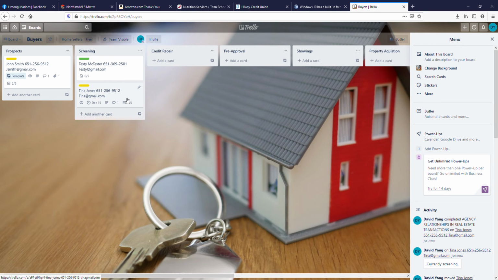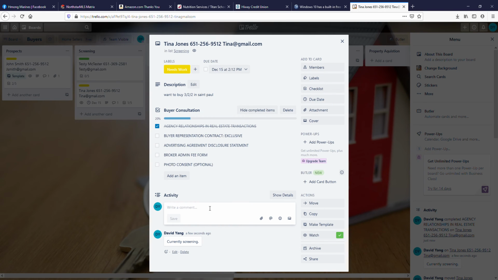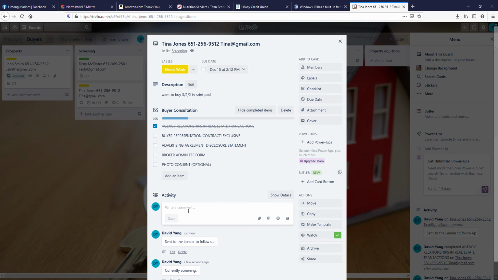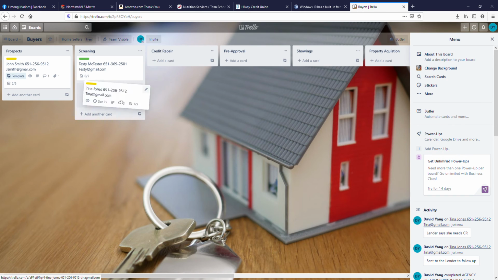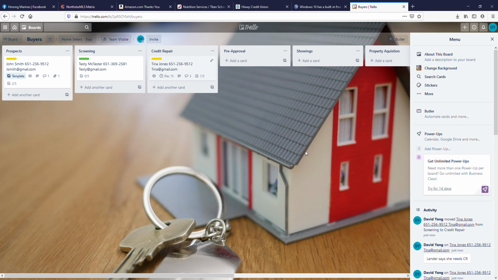So let's just say I'm done screening her, and I talk to the, let's just put another note in here, sent to the lender to follow up. Okay, save, and then lender says she needs credit repair. Save. So what I can do is I can now take this card and move it over to the credit repair section. Okay, and she'll stay in there. And then I can have other people too that I can move around.